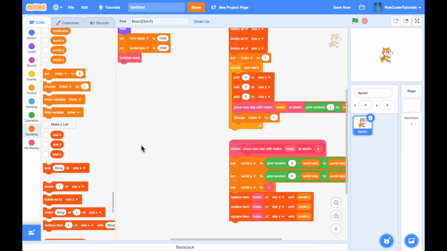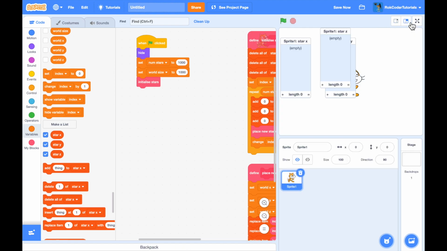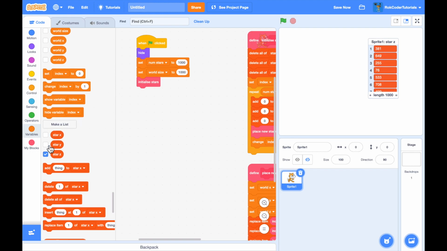So if I run this code, it won't do anything obvious that you can see, but if I have the lists on screen, a little bit bigger, so I can actually see them and run the code, you can see they're all being populated to a length of 1,000 with random values. So let's hide those again.